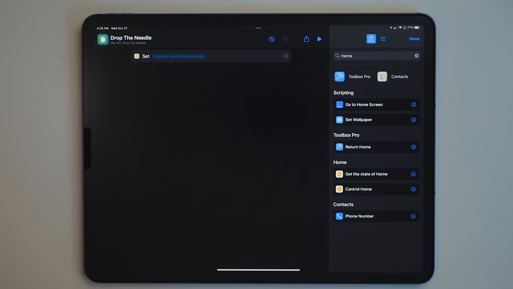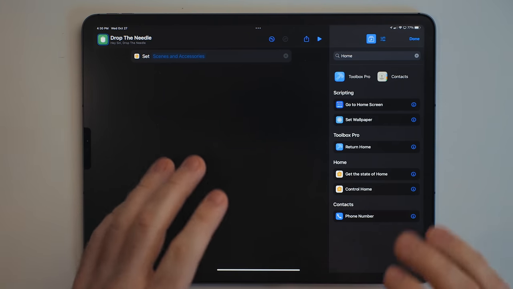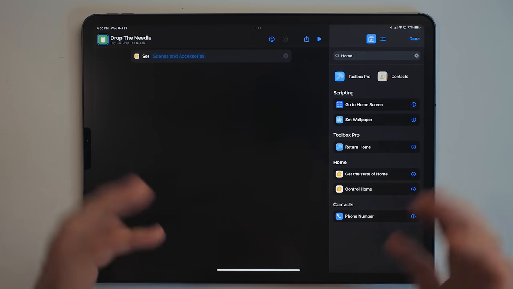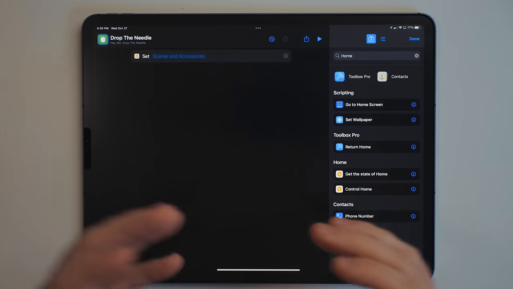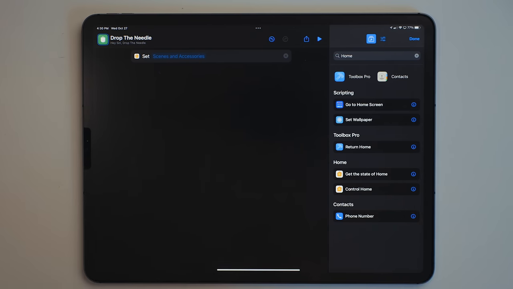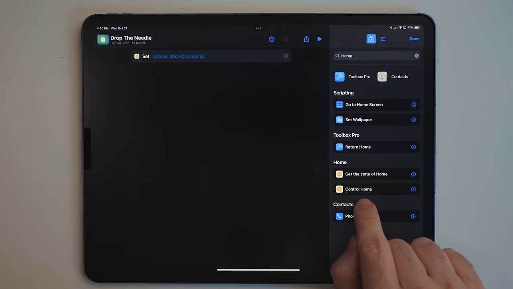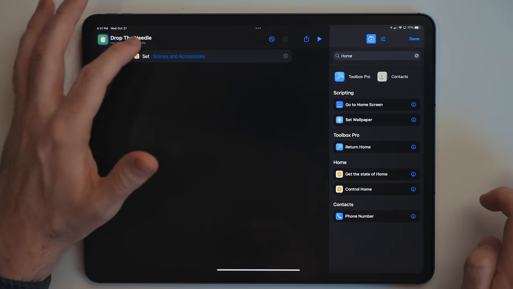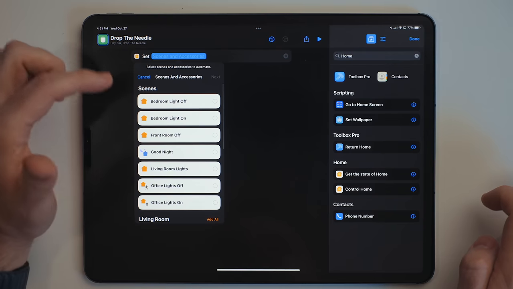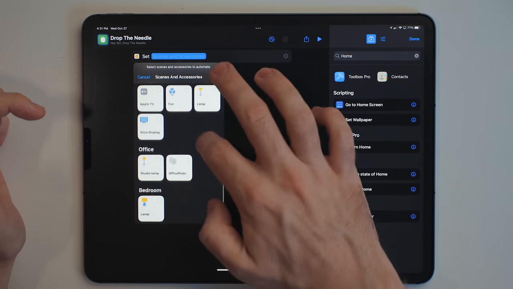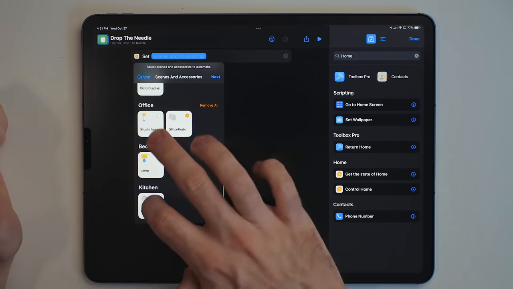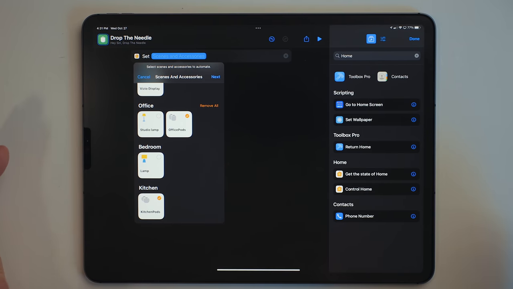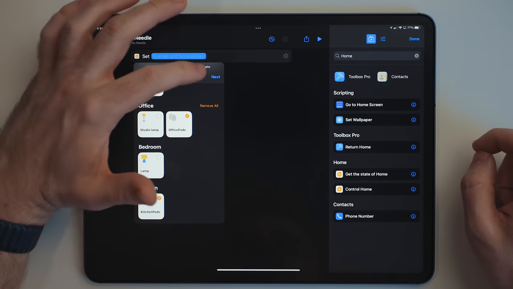Drop the Needle is for playing music throughout my house via HomePods. Now, this is one I can't share, unfortunately, because of the way the HomePod actions work and the way they are specifically named. You have to pick your HomePods for that. But all you need is this Control Home action, tap on it, drag it to the editor. Once you have it, you'll see this right here. We're going to tap on that. And then we're going to select Office Pods and Kitchen Pods. Those are my HomePod pairs right there. We're going to go ahead and pick next.